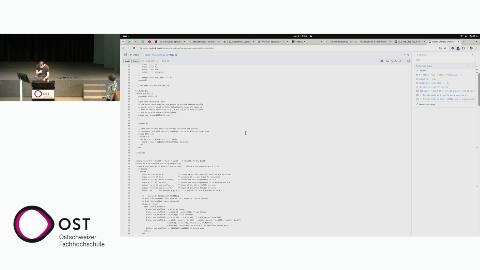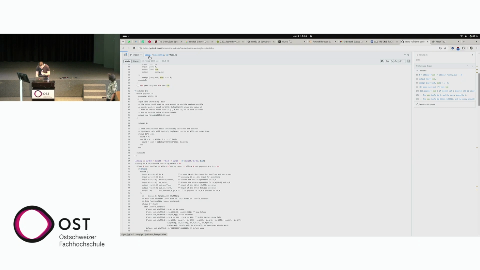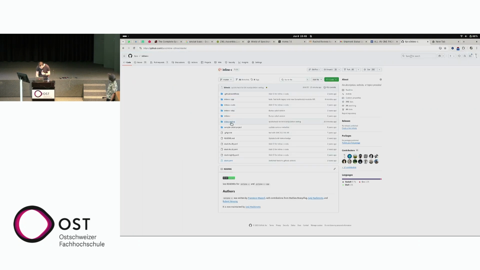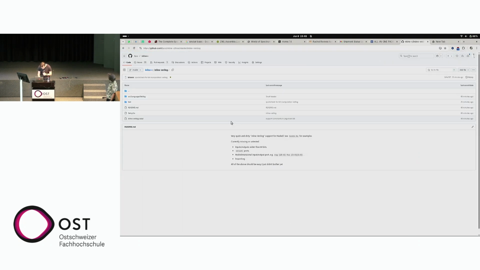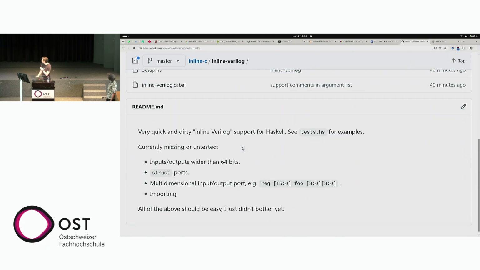And it's already merged. So if you go on the inline C repository, this is the inline Verilog subdirectory, and there are some limitations, of course, but otherwise it's quite straightforward marshalling in and out. Thank you.